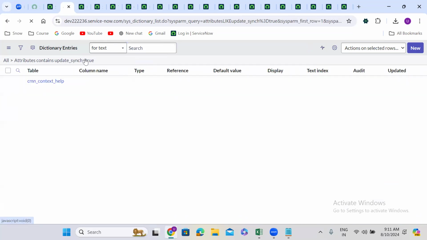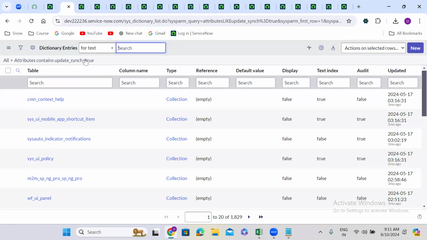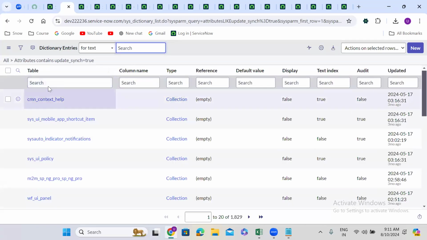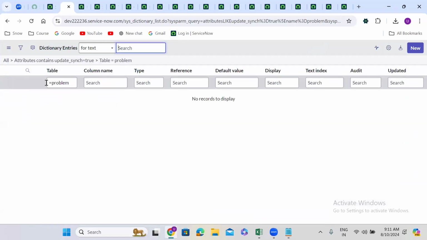So whichever table is having the update_sync is equal to true attribute, that table's data will be captured in the update set. And let us take the incident table. The incident table doesn't have that update_sync attribute. That is why it won't be captured. If you take the problem table, it doesn't have update_sync is equal to true. That won't be captured in the update set.